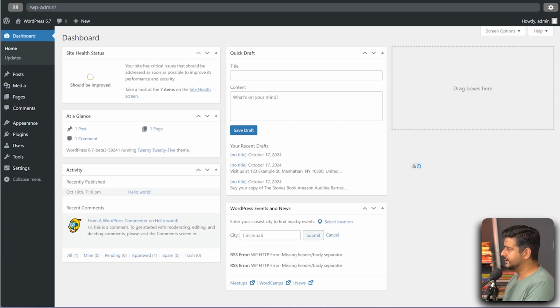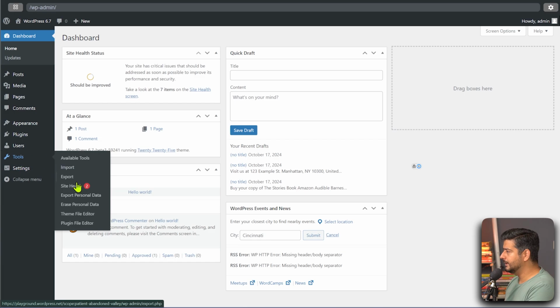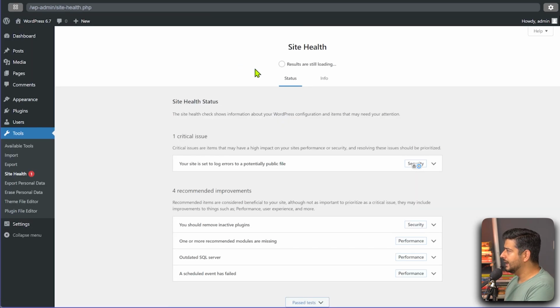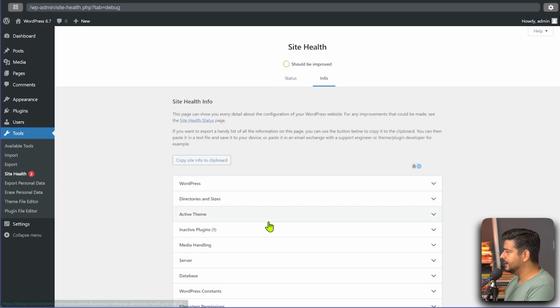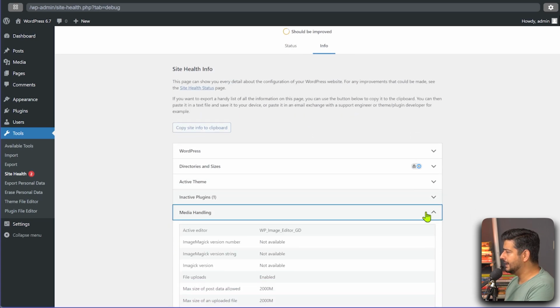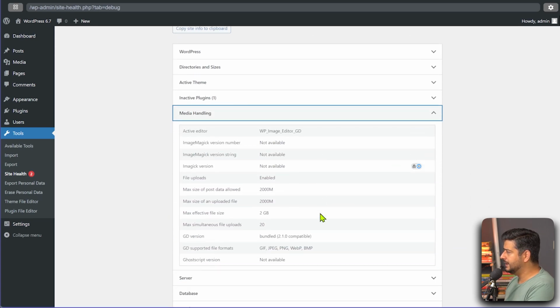So if I go to WordPress 6.7 here, technically it should support the format here, but let me explain the requirements to that, without which this feature will not work. So to test if your installation will support this, once you upgrade to WordPress 6.7, you have to go to the site health option here. So go to site health from tools options here, tools, site health, and go to info option here. And inside info, you should go for media handling option. And ImageMagick should be installed on your server.